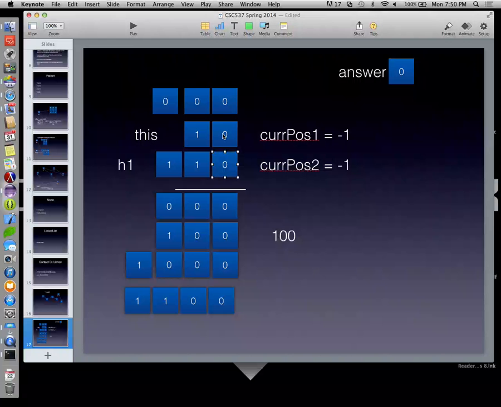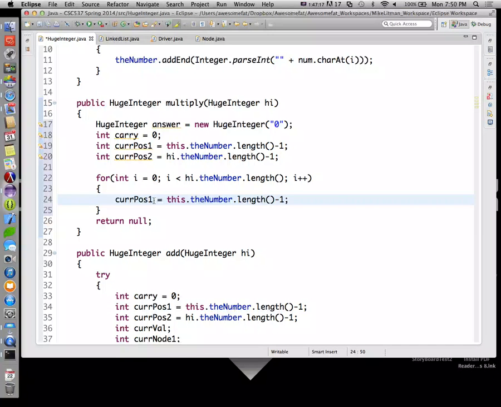For this guy, I'm going to go here, here. For this guy, I'm going to go here, here. For this guy, I'm going to go here, here. So each time through our for loop, we need to reset curPos1 to be the last digit of that top number for us to actually do our math. Does that make sense? Okay.